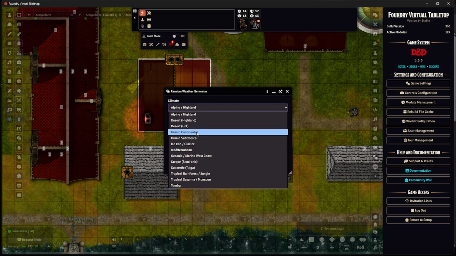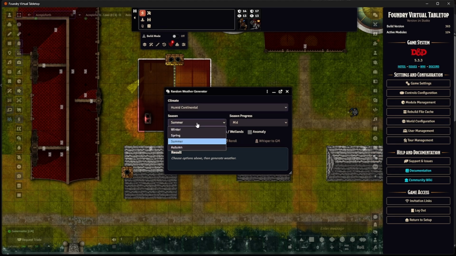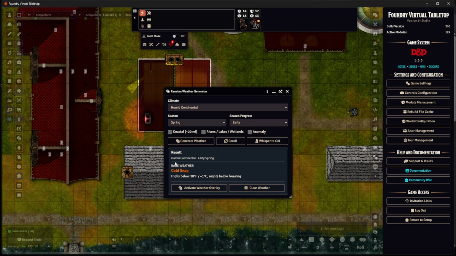So for example, if we go to humid continental, now what season? Let's go with spring. What part of the season? Early spring, humid continental. Okay. Click generate weather, and it tells you right here under result what you're rolling: humid continental, early spring. Down here is the base weather. It's a cold snap. So early spring, highs below 30 degrees Fahrenheit, -1 centigrade, nights below freezing. Okay, cold snap. If you don't like that, you can re-roll it. Breezy and cool. Chilly winds, highs 40 to 55 degrees.